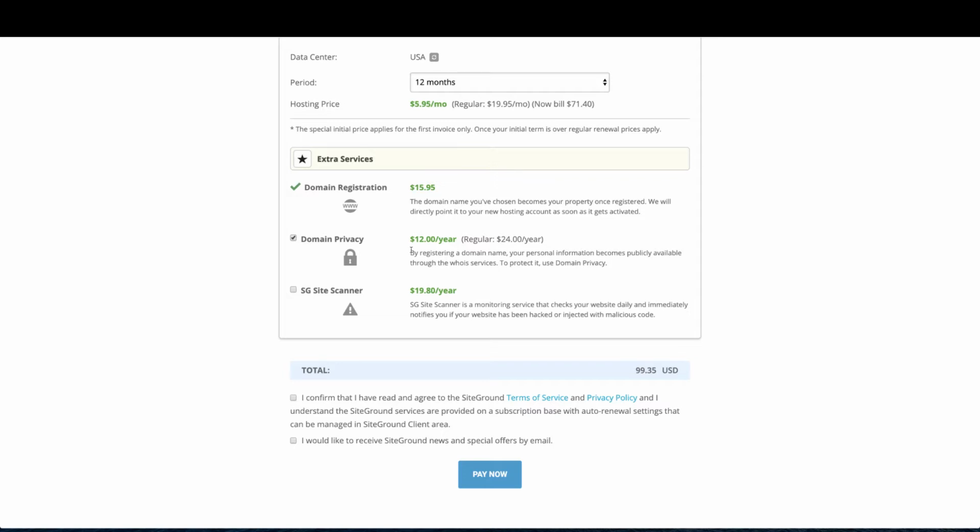That way you don't get spammed because you purchased a domain. Your information won't be available on the internet. And then they have this SG site scanner, which basically checks your website daily for whether you've been hacked or if they've injected you with some malicious code. Sometimes you're able to do this yourself if you're experienced, but if you're not, you can pretty much rely on SiteGround to take care of that for you.